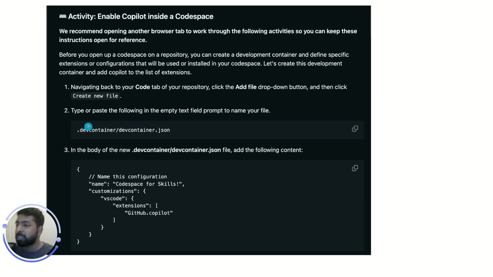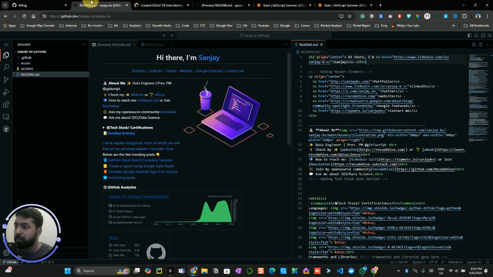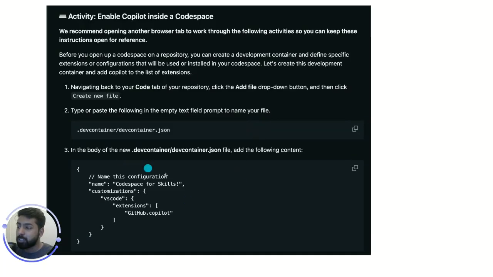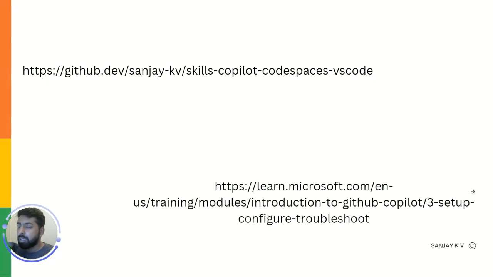So all you need to do is the same procedure. Inside your code space, for example, let me go over here. So this is a code space. Here I can't use the Copilot. There is no extension. Either I can install the extension directly from here, or you can use this particular way that you can install the Copilot inside your particular code space.